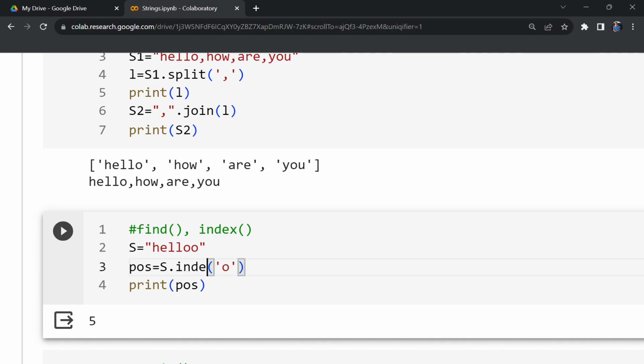Next, let us check what index will do. Index is the same as our list index method. So it will also give the position of the character at the first occurrence. Okay. You see 4. Similarly, rindex is also there. It must give 5. Yes, perfect.